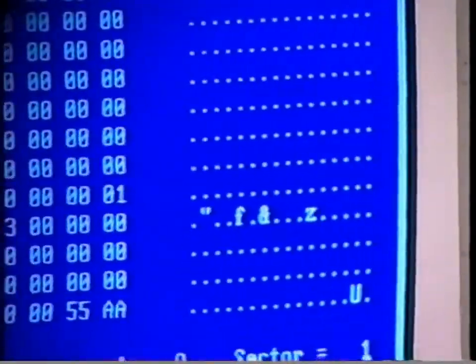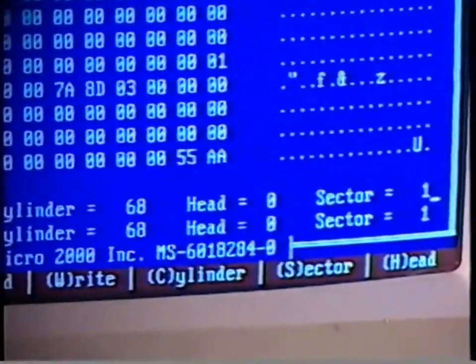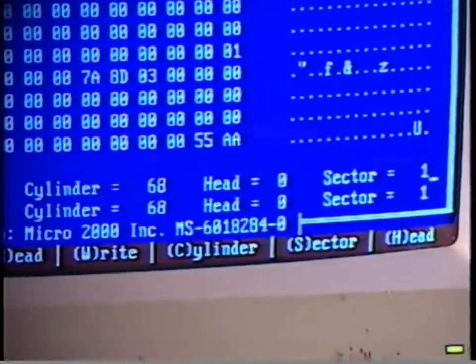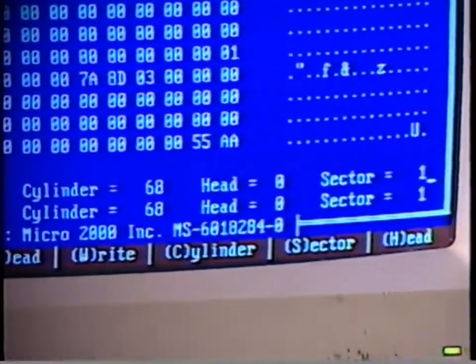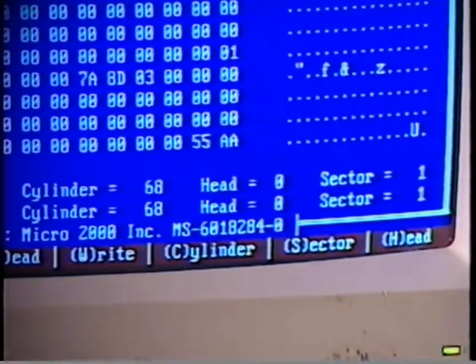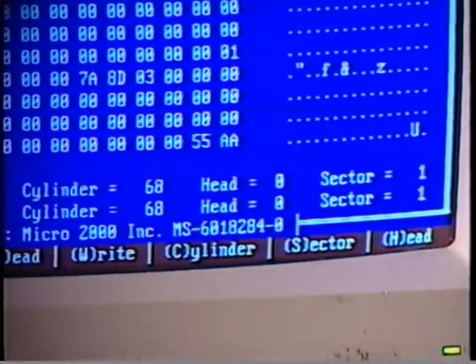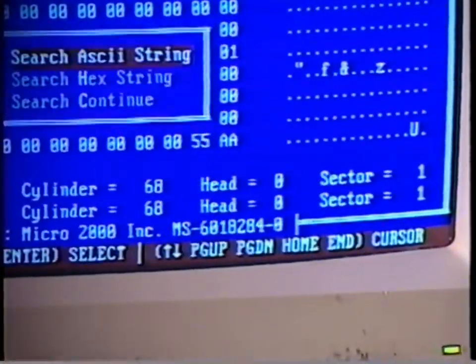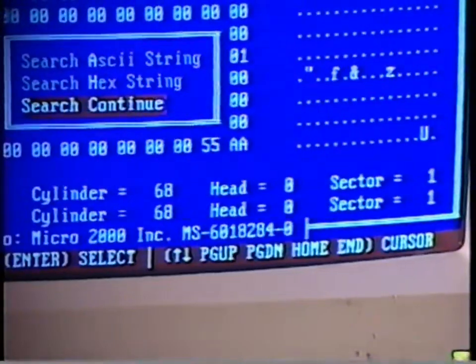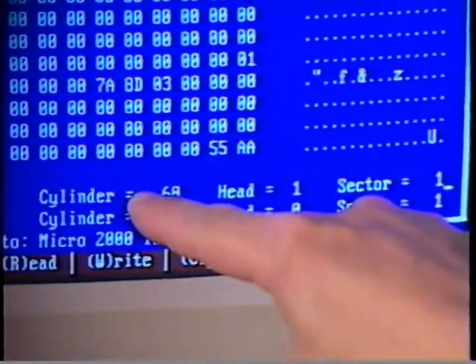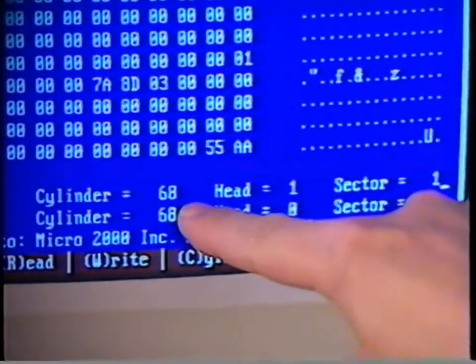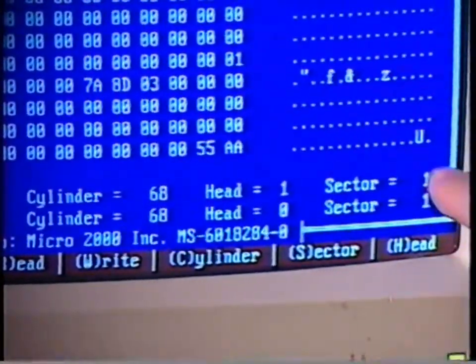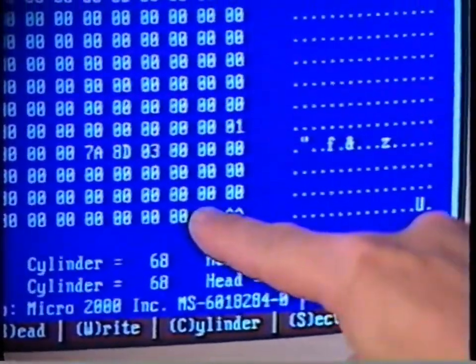So actually we have found the second valid partition on this drive, and we want to write this down. It starts at cylinder 68, head 0, sector 1. Now if I am correct with this, we'll find a volume boot probably on cylinder 68, head 1, sector 1. So let's go ahead and do a find and continue. And voila, at cylinder 68, head 1, sector 1, we did indeed find another 55AA.